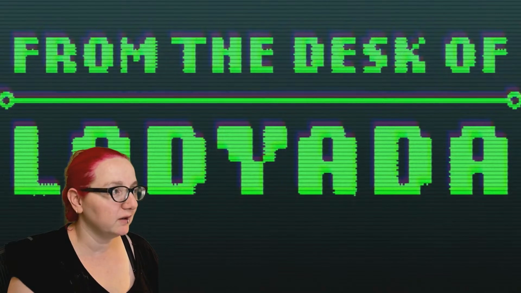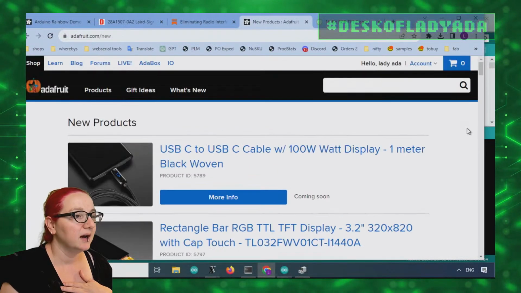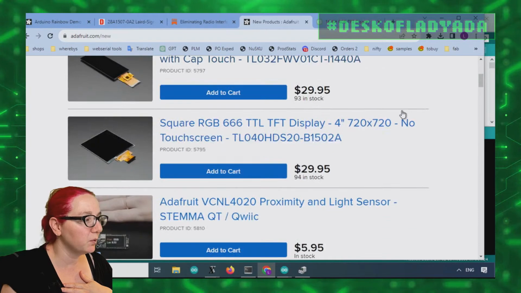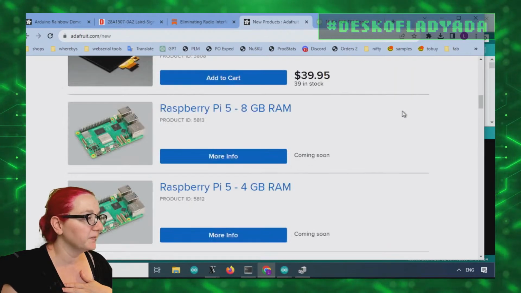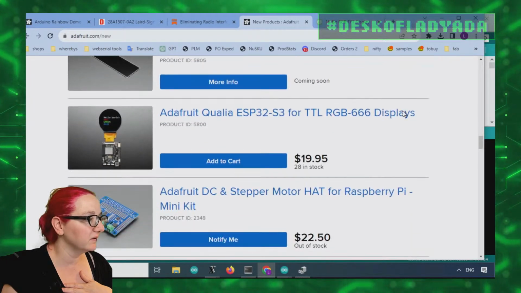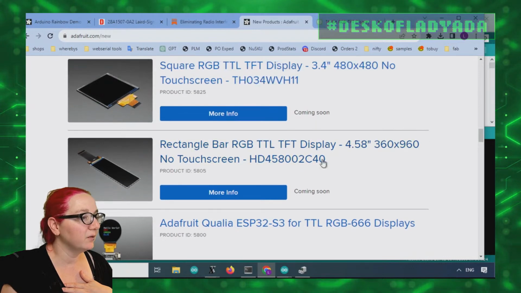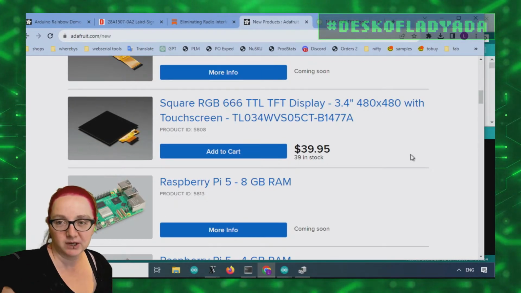All right, let's go straight to the computer, and I'll talk about some of these displays. So, I've got much more TFT displays that work with the Qualia board. The Qualia board was in stock. Yeah, it's still in stock, so you can pick some up. And we've got bar displays, square displays. I think we've shown them on this show as I've been trying to get them working.